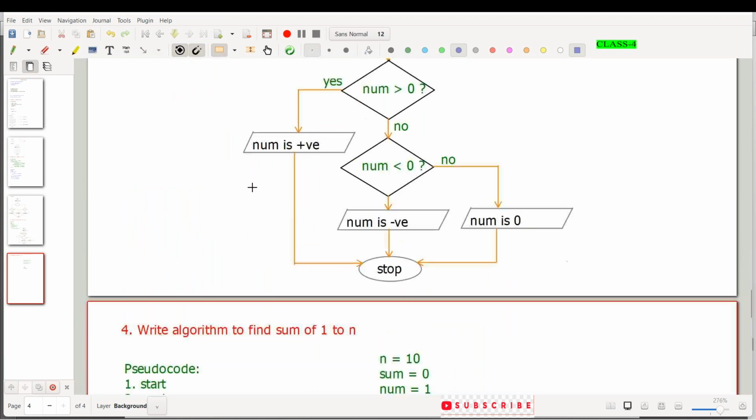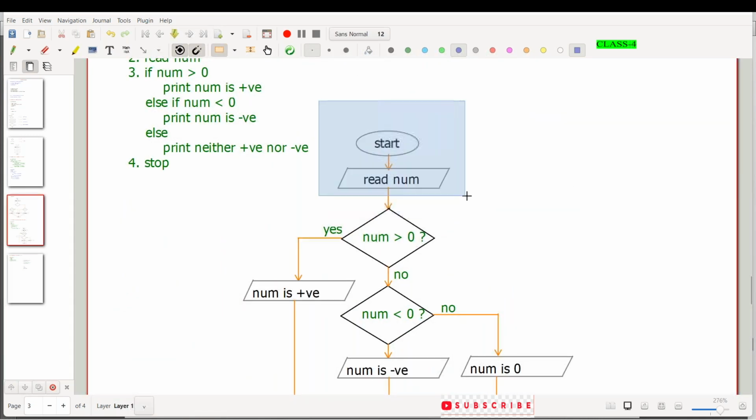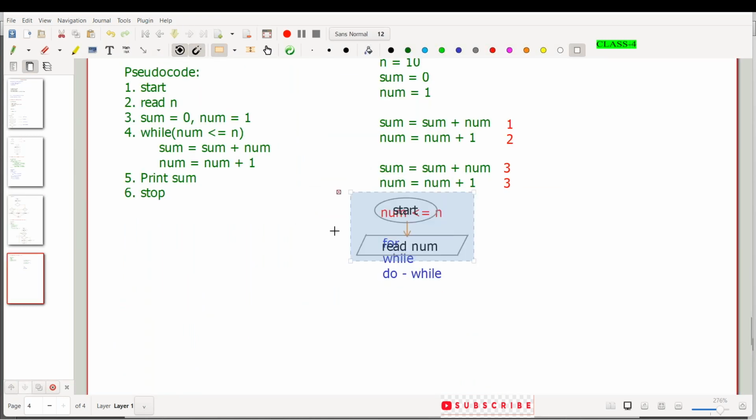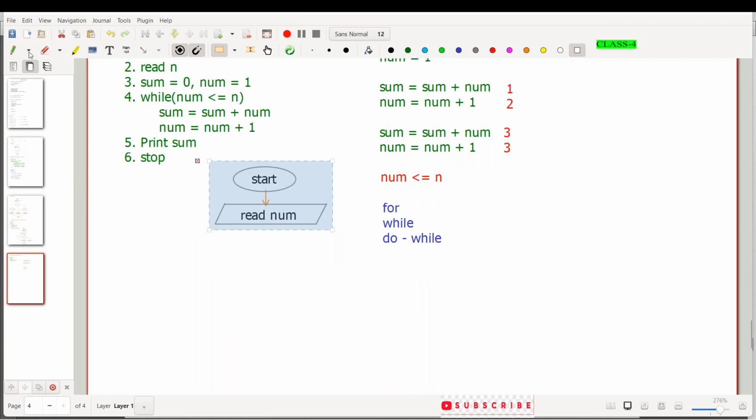So till the condition check hits the same thing. Then we have to declare or initialize the variables. These types of operations should be kept in the rectangle.